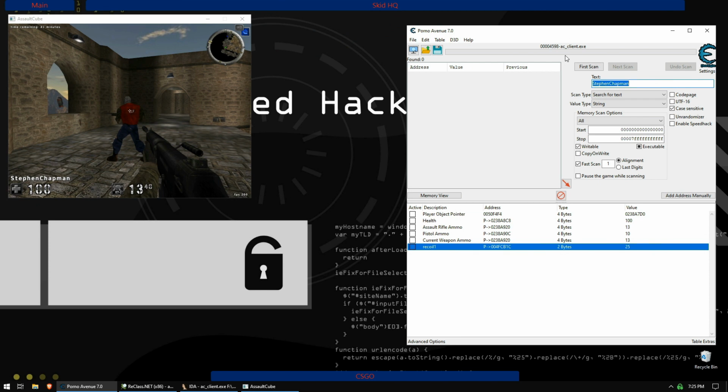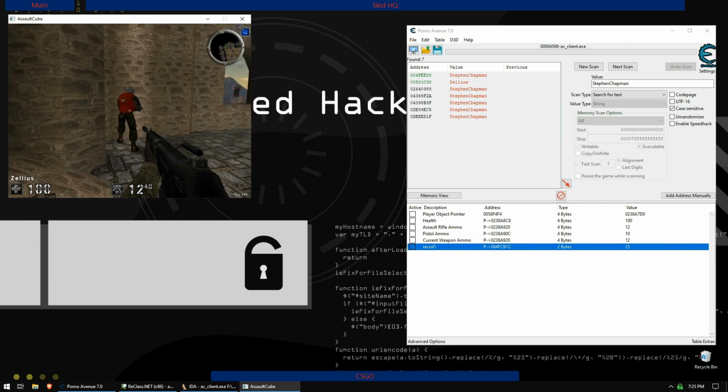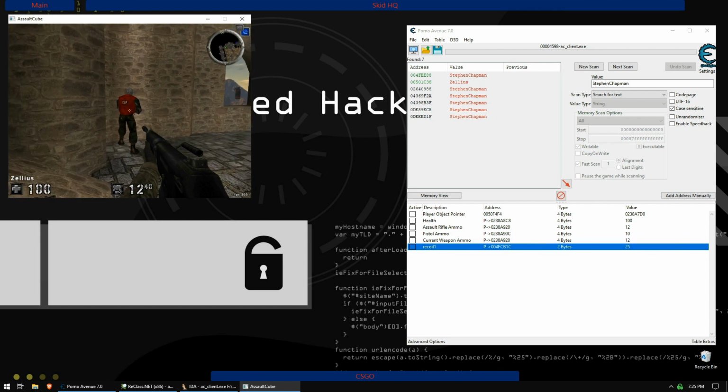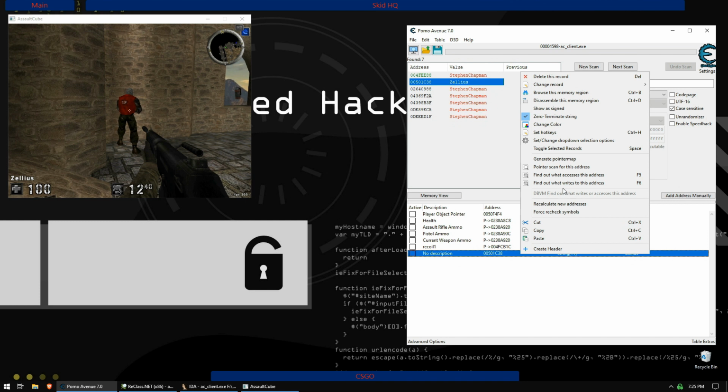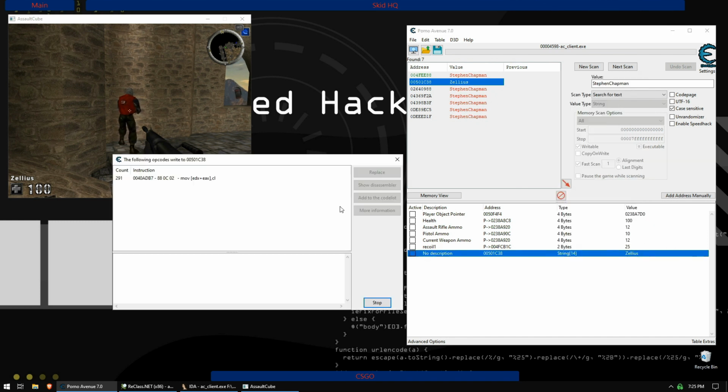So first thing, we need to find out how that string gets set. So let's do a scan for Stephen Chapman as a string. And then let's look at the second character, Zelius, and we can see that the second variable changes. So we know this is the correct one, and we want to find out what writes to that string because we want to find that function which calls the traceline. So let's find out what writes to this address.